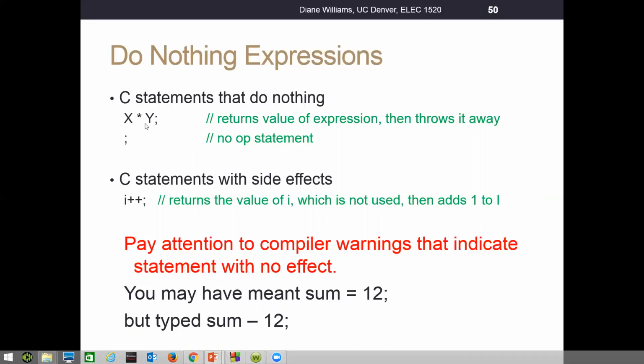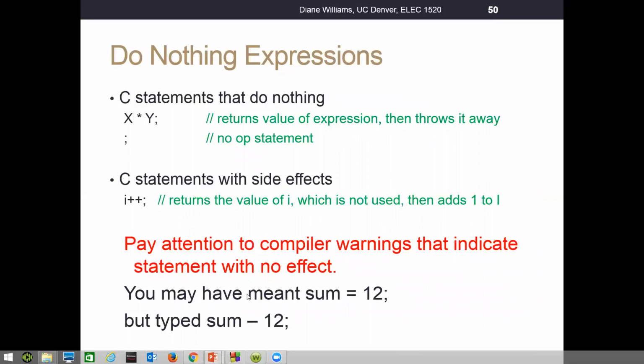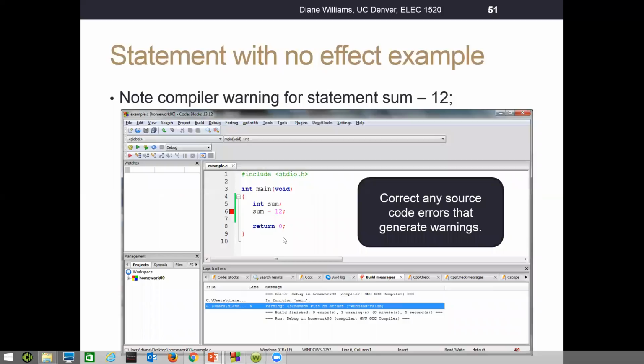And you don't want to ignore those warnings, because you might mean to type something else. So in this example, suppose you meant to type into a program sum equals 12, but you accidentally typed sum minus 12. Here's our program. We've got this variable named sum. Suppose we meant to assign the value of 12 to sum, but we accidentally typed the sum minus 12 sign. Well, then we would get this warning that said statement with no effect.